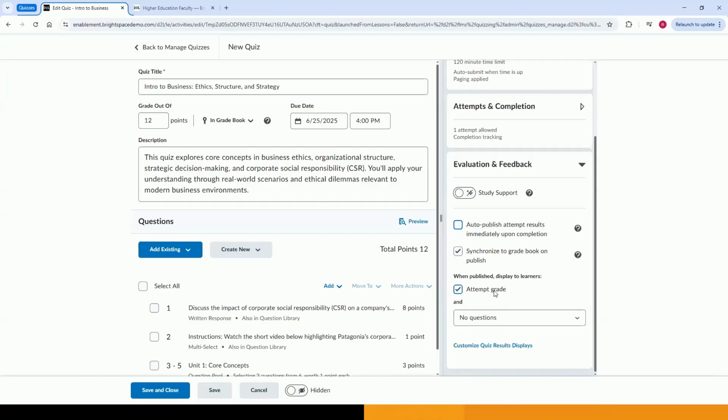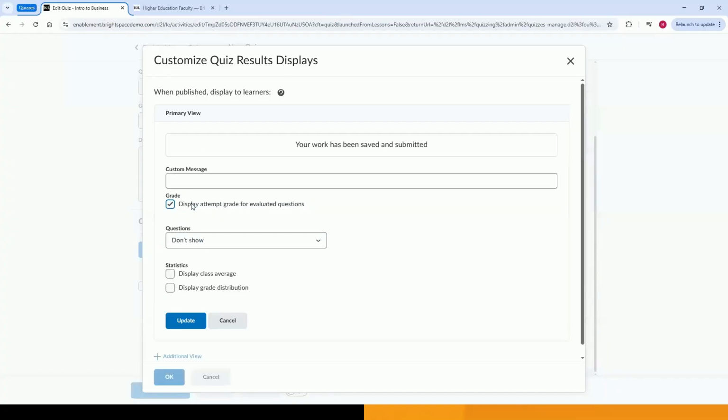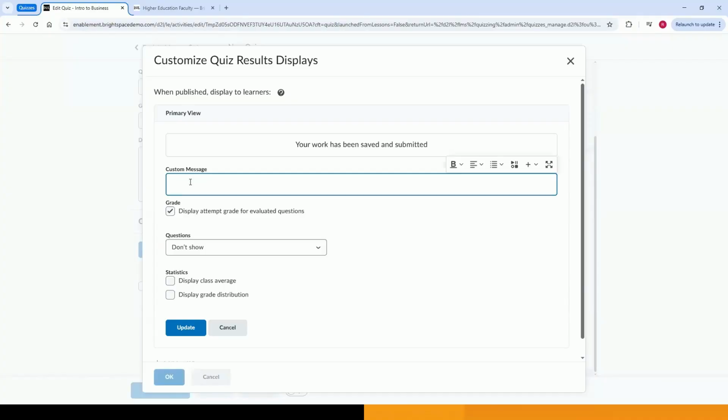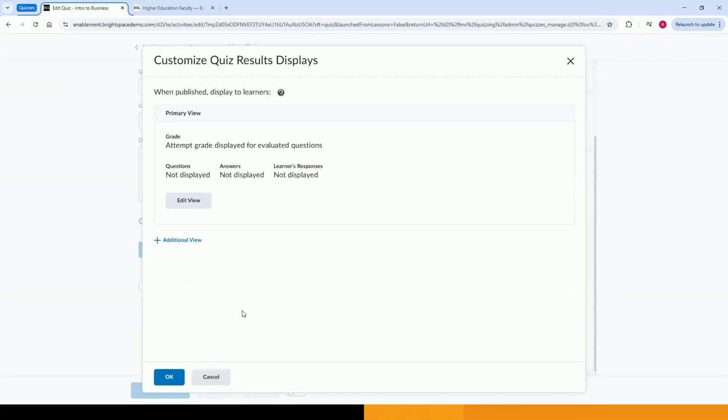Do you want them to see their attempt grade? And then what questions do you want them to see? So you might want to show them all the questions with correct answers. There's a couple of options here for you to decide what you want them to see. And then finally, you have some additional options for customizing the quiz results display. It's going to show you currently what is being shown, but you can actually edit that view and add in a custom message, for example, to the learner after they've completed the quiz if you'd like. And you can also choose what questions you want to show them. And if, for example, you wanted to show them the class average, you have the option to do that as well.